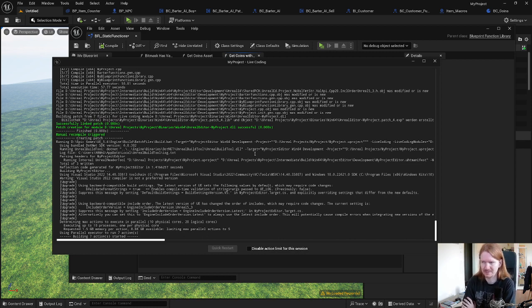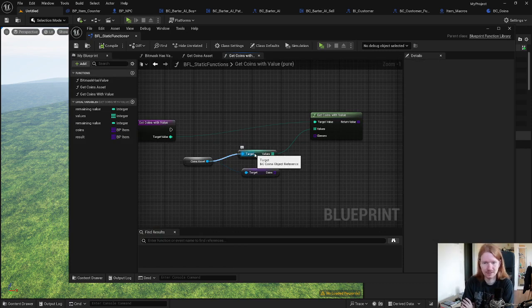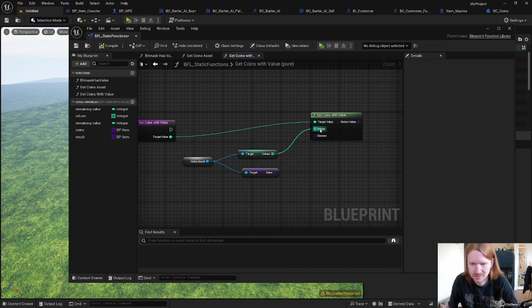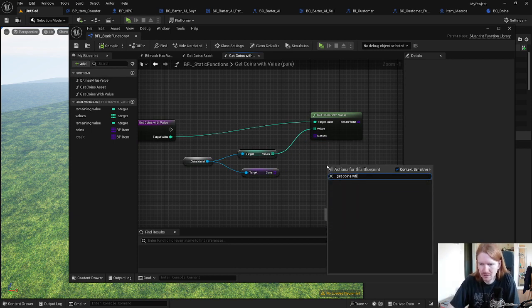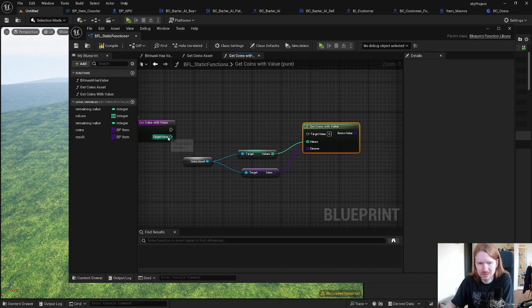But to compare to Unity with C#, this can also take a long time when you're changing lots of things in different libraries, but it's much faster than this usually. I'll get coins with value. This is now object class reference, and this is compatible. Okay, so that's the way to do it.